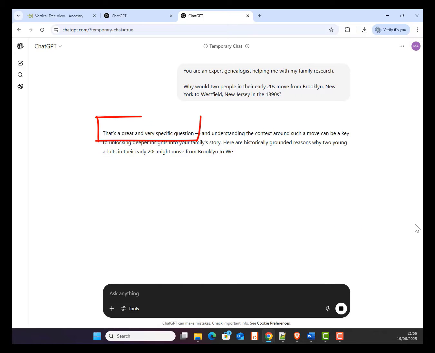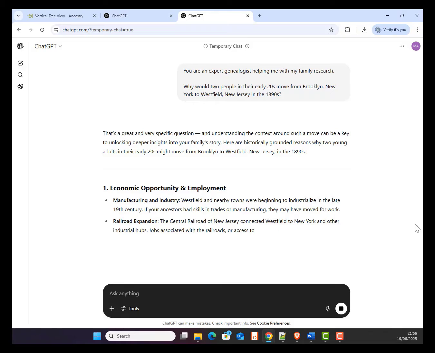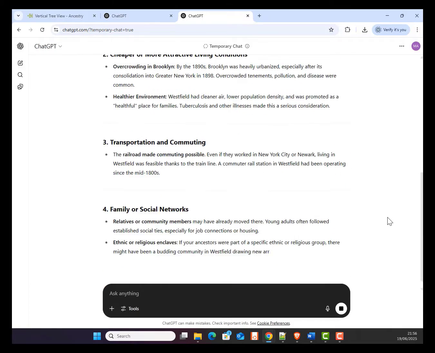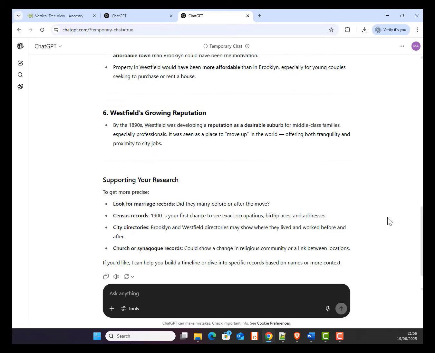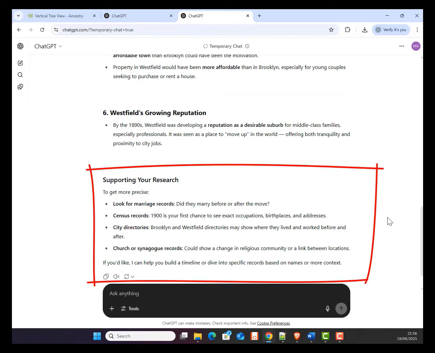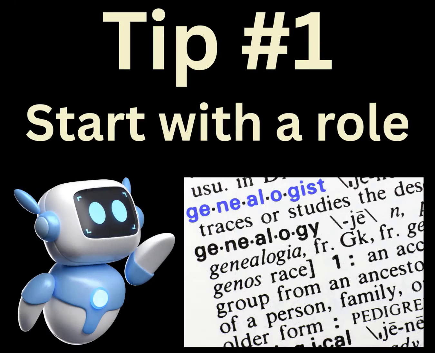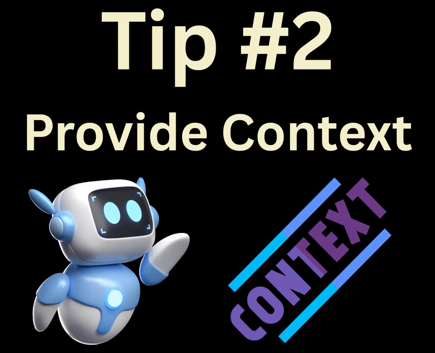Well, it's congratulating me for being specific, and here we go. A lot of this is the same as the previous answer, but here's the difference. It now knows that I'm interested in genealogical research, and the final section is focused around my interests. Key takeaway, start with a role. You're an expert in genealogy, or a job title. You're a professional genealogist.